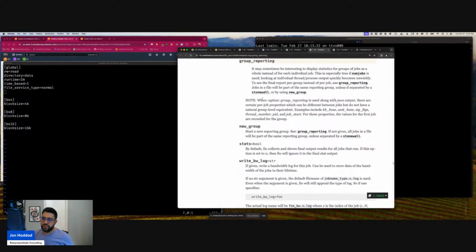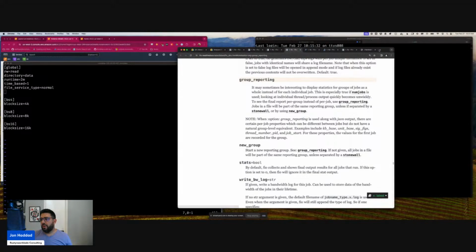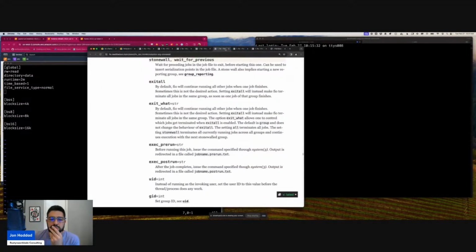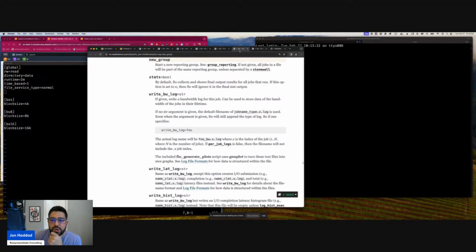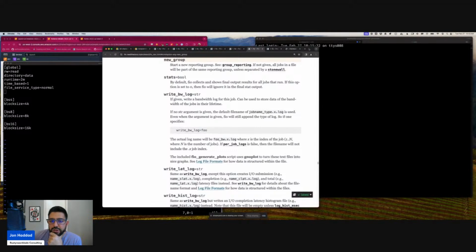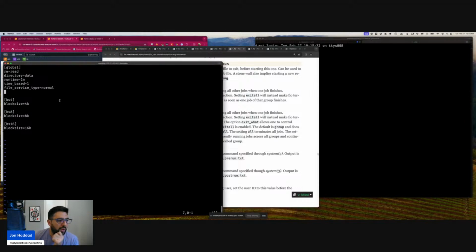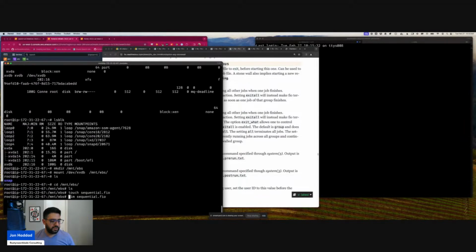So what's the difference between Stonewall and new group? Stonewall says wait for the preceding jobs in the job file to exit before starting this one. New group starts a new reporting group. If not given, all jobs in the file will be the same unless, okay, so I think I can just use Stonewall here. And I might actually be able to just do it here. Let's just see what happens.